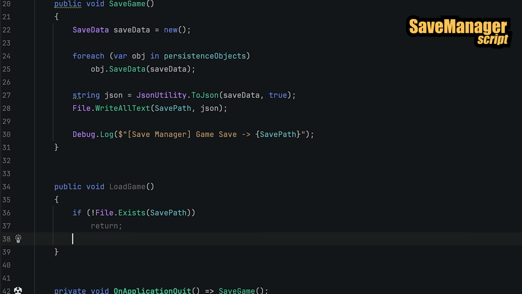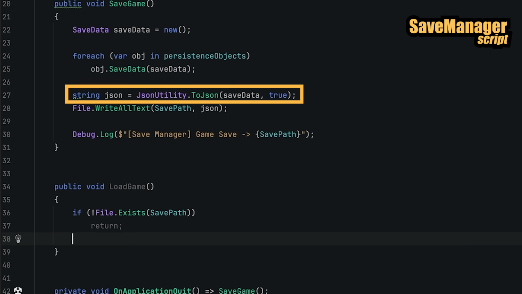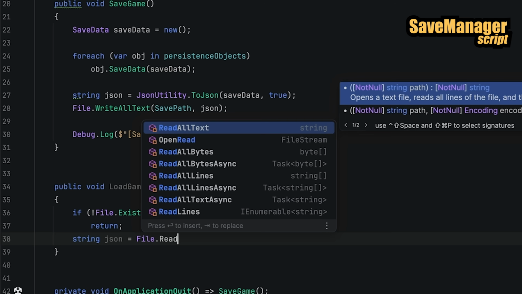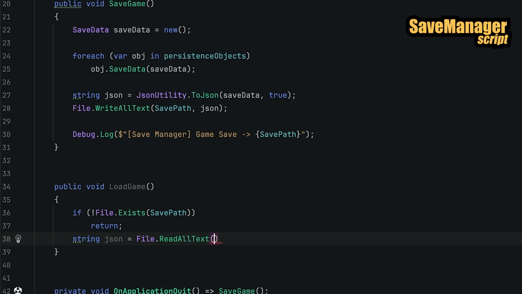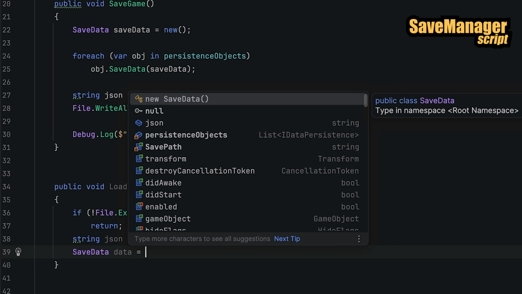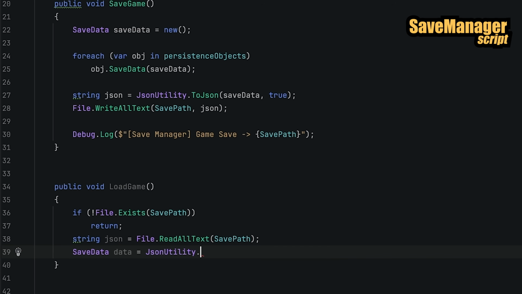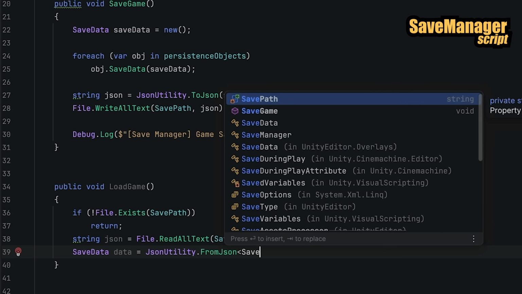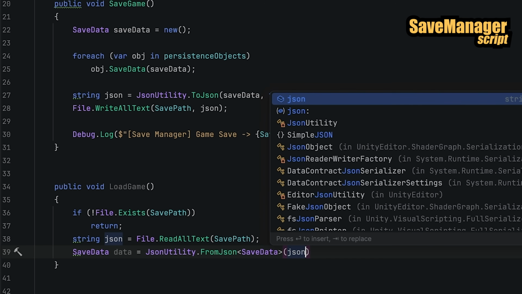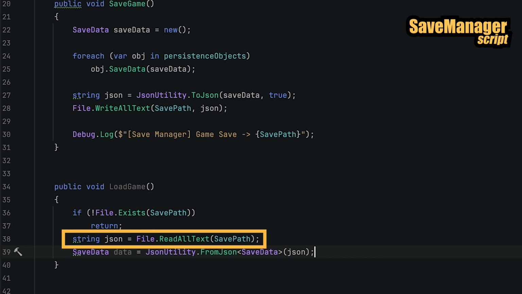That said, if there is a file, then we're going to, like above, create a string here, which we'll call JSON. The difference is this time we're going to look at our file and we're going to read all of the text that is found at the save path. At this point, we'll create a save data. Let's just call it data. And that's going to be equal to, and here we'll use the JSON utility once again. This time we're going to write from our JSON. We're going to take that save data file. And the data that's actually going to be written from JSON is that JSON string we just created.